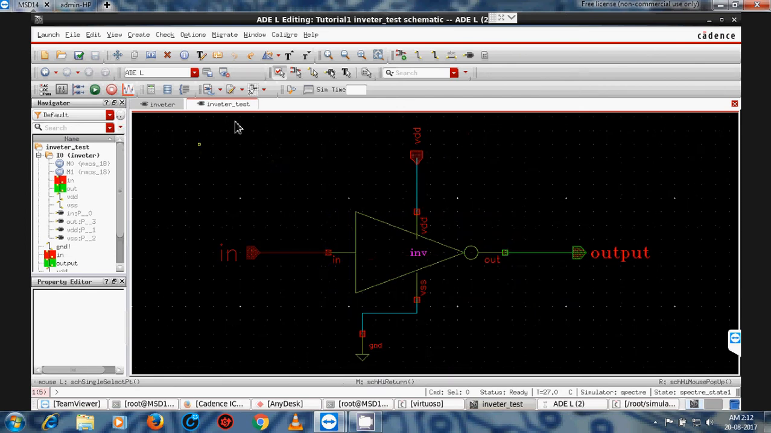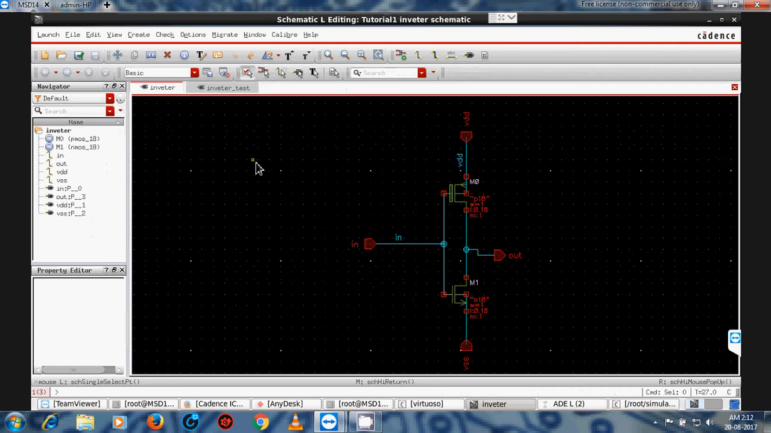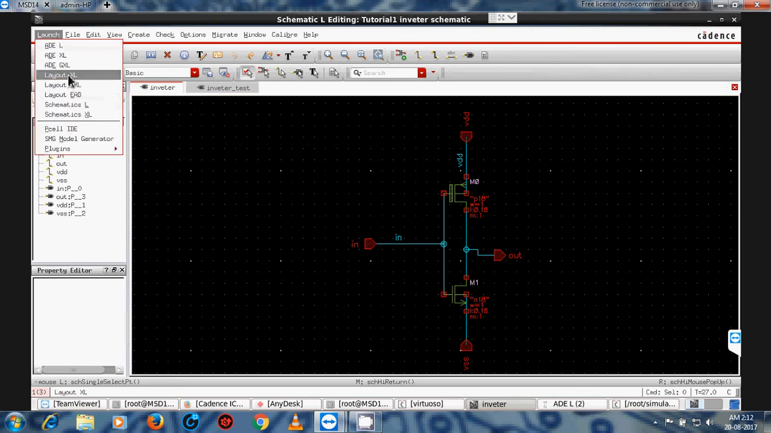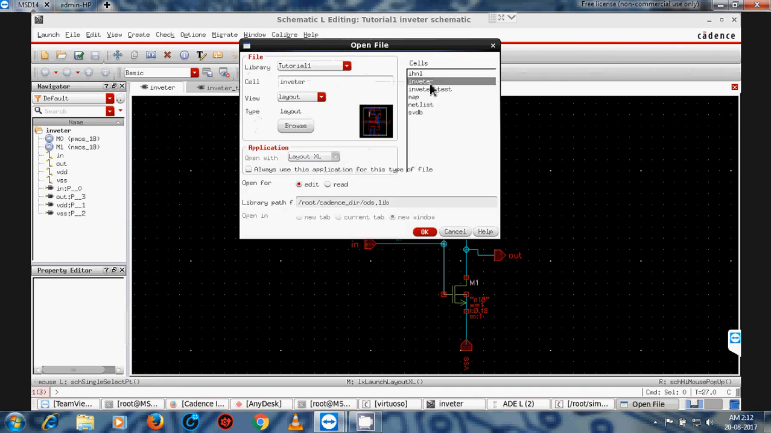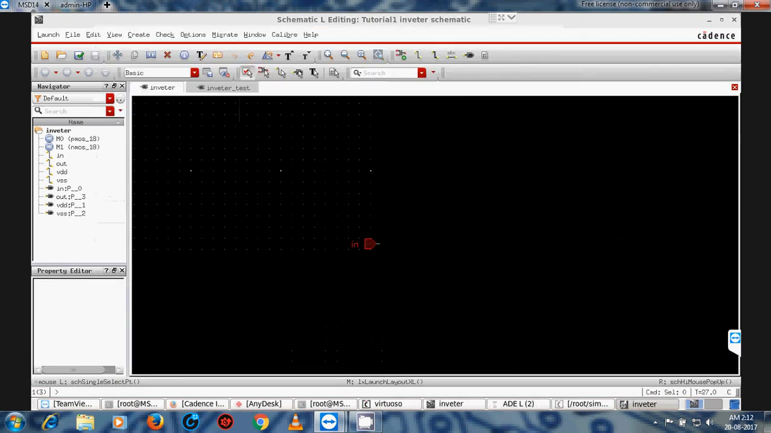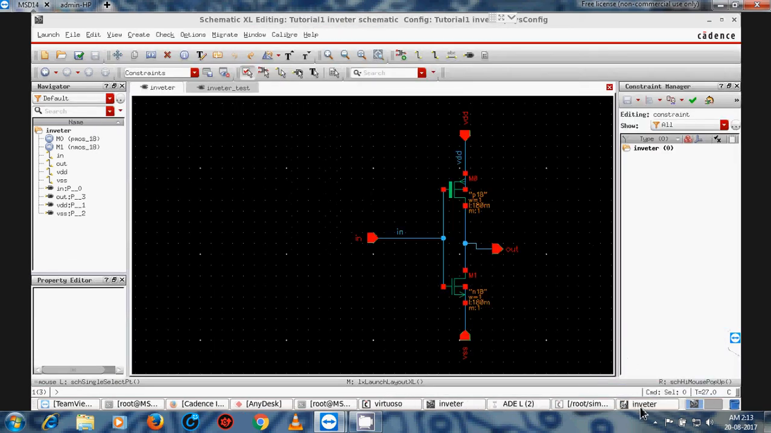So this is showing the inverter test. Now we go to the inverter schematic. In this schematic, firstly we go to the layout, which I already designed in the previous tutorial. So this is the layout. Open it.